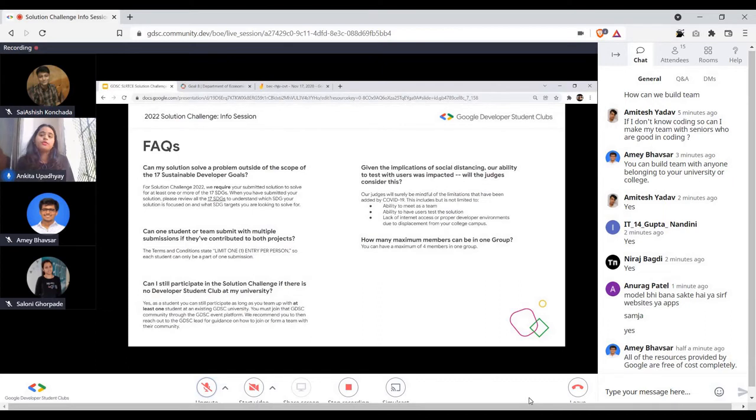And also, if you want to be in solution challenge, you have to be a part of GDSC. It can be any GDSC, so that will do. And if there is no developer student club in your college, what you can do is you can join another GDSC which is nearby you. You can join GDSC SLRTCE too, and you can come with us and submit your project in solution challenge.